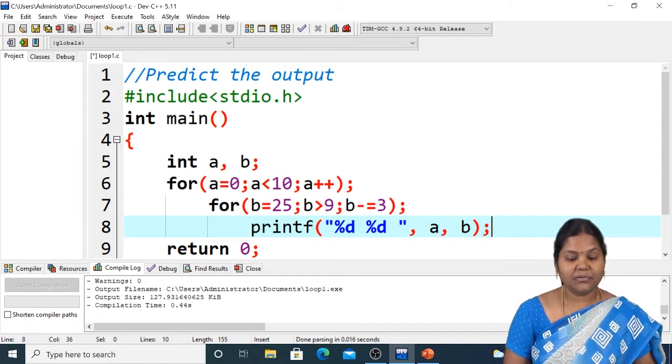the condition becomes false. So you can see the outer loop will be stopped when a becomes 10, because 10 is less than 10 is false. So when a becomes 10, the outer loop will be false. Similarly, every time the b value is decremented by 3. So when the b value is less than 9, then the loop will be stopped.